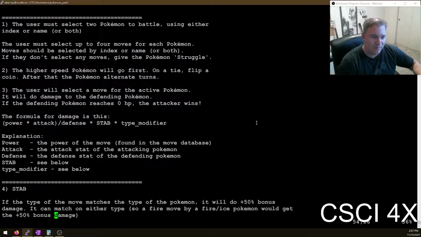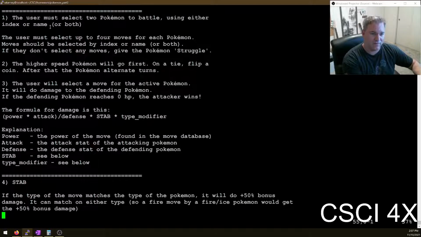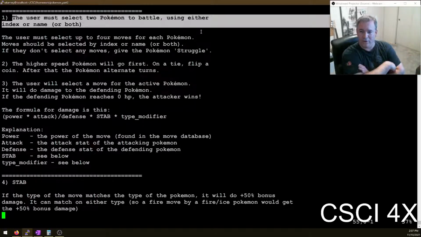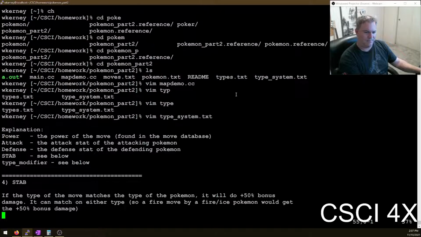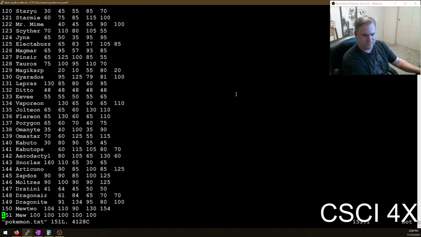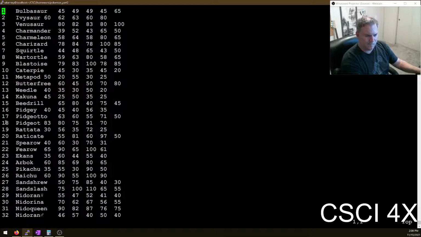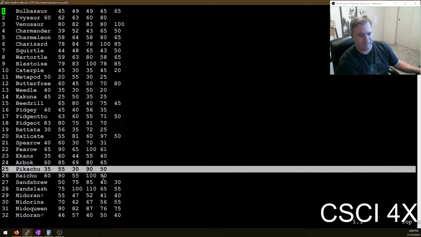It takes a while. Okay, so here's what you're going to implement for this assignment. The user must select 2 Pokemon to battle. So you have to allow selecting the Pokemon either by the Pokedex number or by name. When you run the program, it'll be like, player 1, what Pokemon do you want to use? And player 1 can type in either Pikachu or 25. Yeah, 25 is Pikachu. Right.